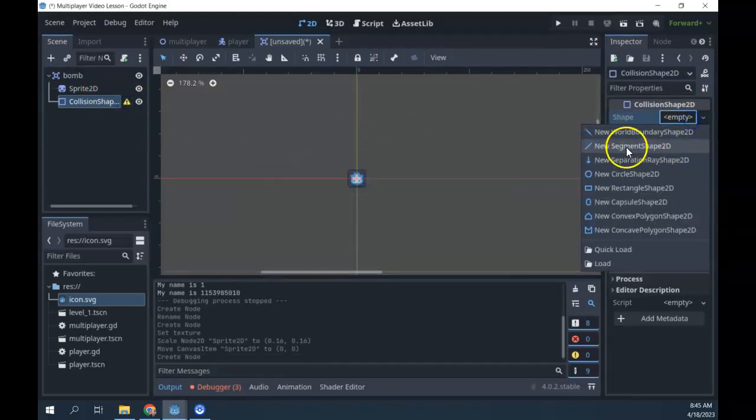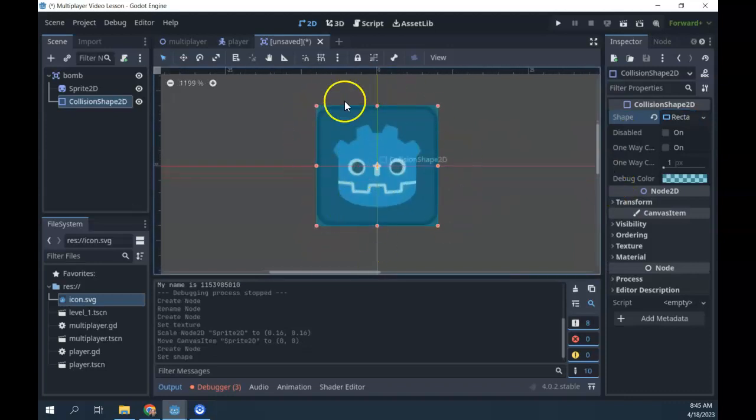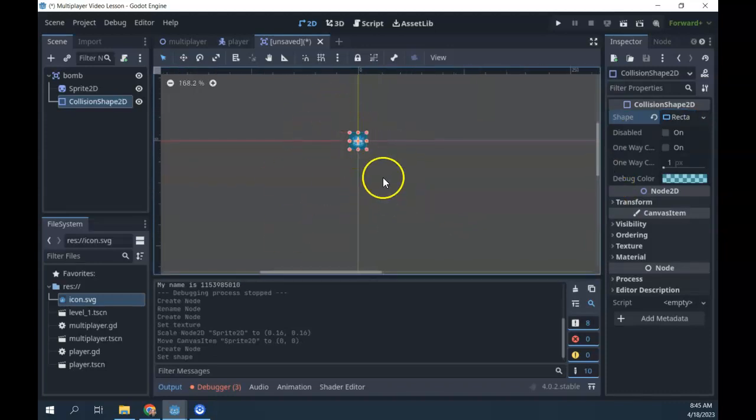Let's give it the rectangle. There we go. And now I've got this tiny little bomb. Later on, I can put some script on it or something like that.